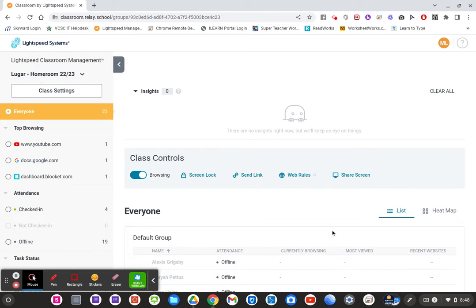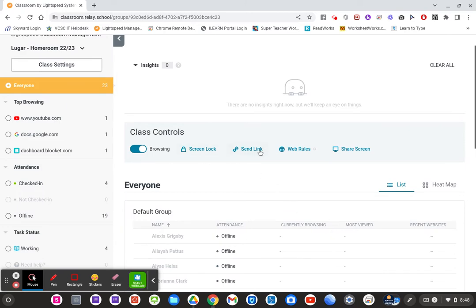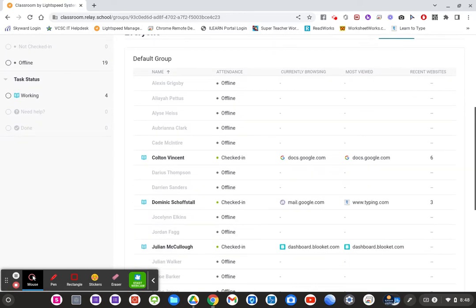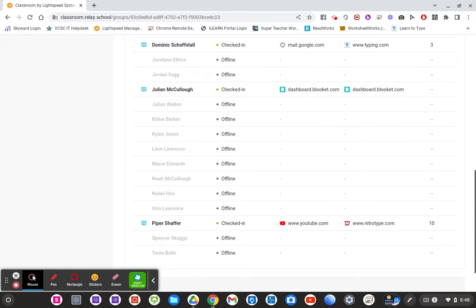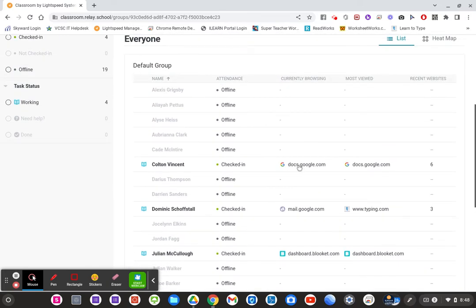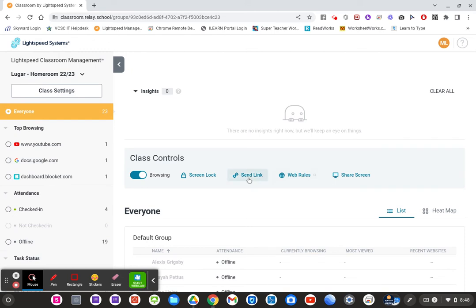If it's the class that's active during that particular time period, you should see something that looks like this, where you've got class controls, and insights can pop up, maybe letting you know, hey, you might want to check on this person, but at the beginning, you're not going to see much there. You've got some class controls, and we'll go through some of these different options in a moment. And then you've got this Everyone section, where it will show you exactly who is logged in and give you a brief synopsis of what they're up to, and there's more that we can do with that I'll show you in just a moment. Let's start with some of these class controls.